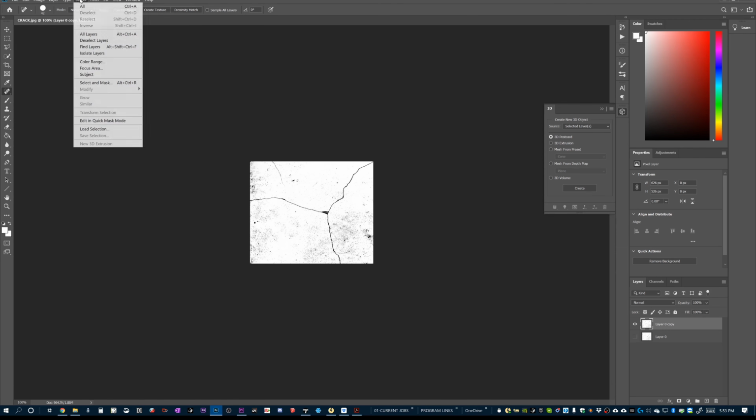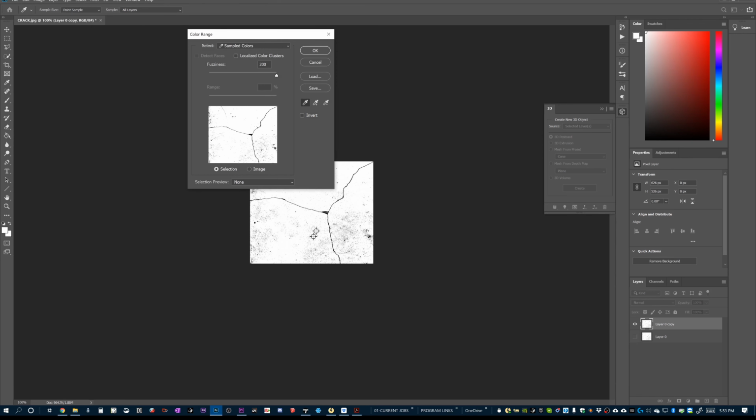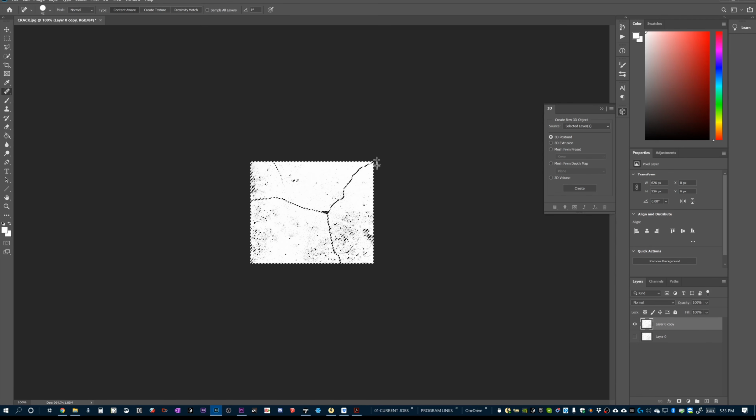And the next part of this is I'm going to select a color range. What I want to do is create an alpha transparency. So I'm going to select just the white in this map, and then I'm going to delete everything else. And what that's going to leave me with is just that crack, which is exactly what I want.